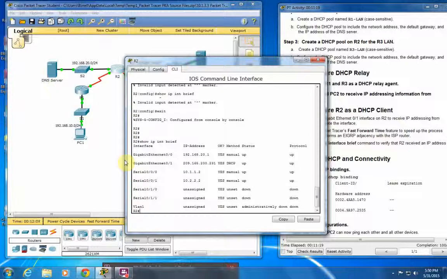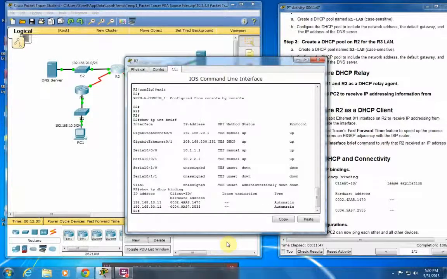Finally, we get to check this out. What we're trying to do is make sure that the interface IP method is okay. Gigabit 0/0 is up, yes, manually. Gigabit Ethernet 0/1 is yes, up with DHCP. Now we just got to verify that we had the bindings. Show IP DHCP bindings. And you will see them right here. We got .10 and .11 and .30 and .11 both automatically in there.